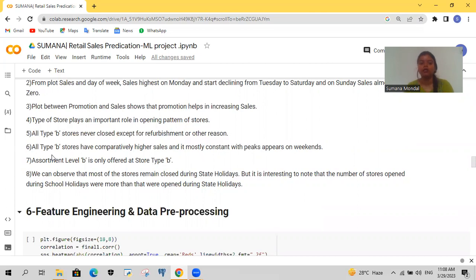We can observe that most of the stores remain closed during state holidays, but it is interesting to note that the number of stores open during school holidays was more than the number open during state holidays.